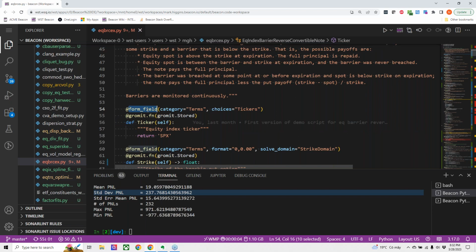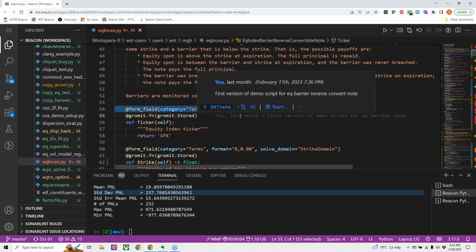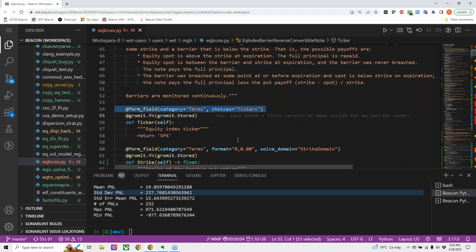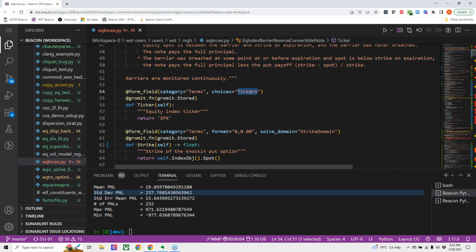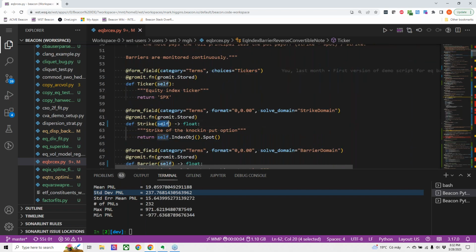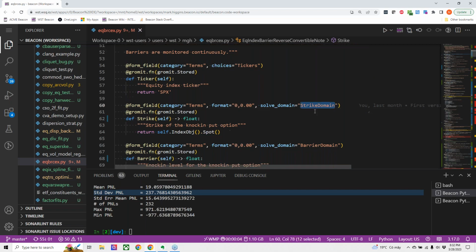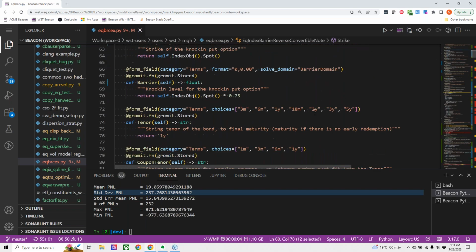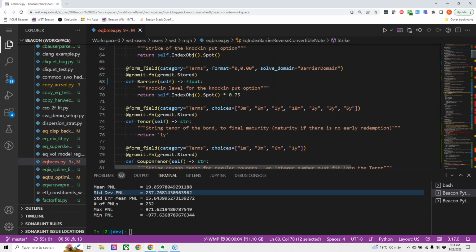So this other decorator, form field, is the thing that says if I tag this method with that form field, I want this thing to show up in user interfaces, and in this case, it's a drop-down list, and I want the choices to be returned by another grommet method called tickers. Or if I've got my strike here, this returns a float. Here's the format that I want it to format the number in. And if I'm doing solving, I can specify that as well. So I can tag things to show up in user interfaces really simply, in a way that I, as a quant, can do.